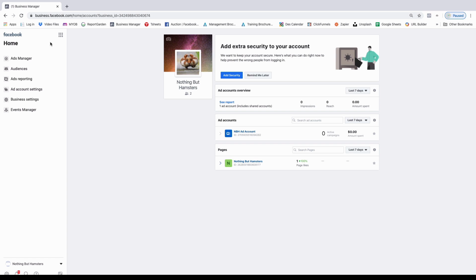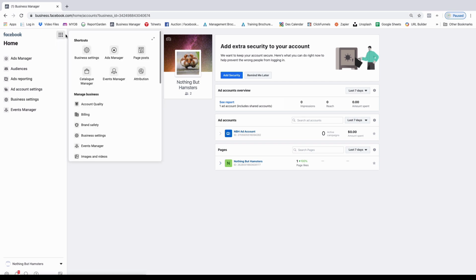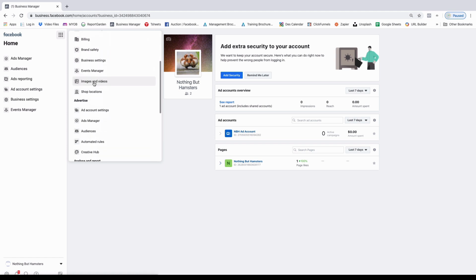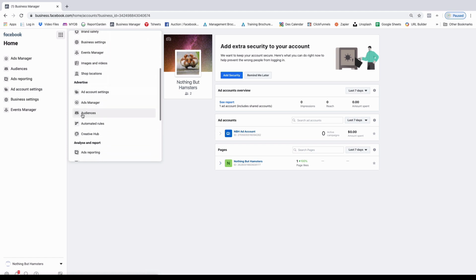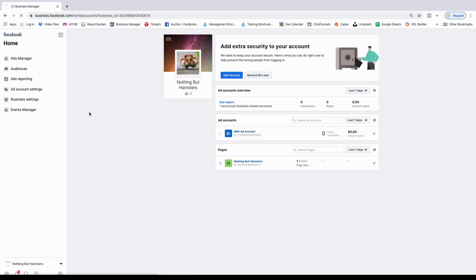Right, so let's get into our audiences. The first thing that we're going to need to know is where to find audiences. So we're going to come through to audiences here if you're looking at this version of Business Manager. Alternatively, if it's not there, click through onto your chessboard and come through to Advertise. Under Advertise is Audiences.